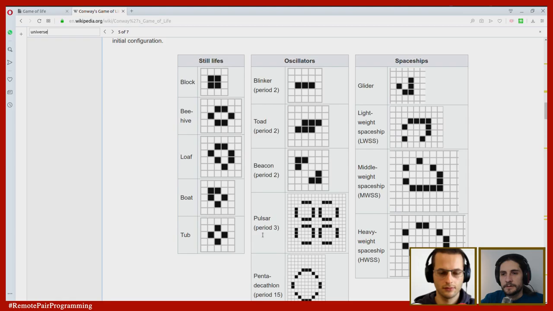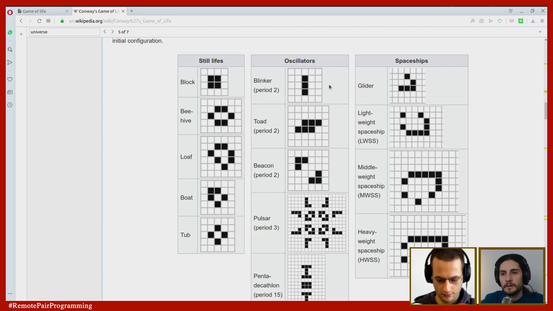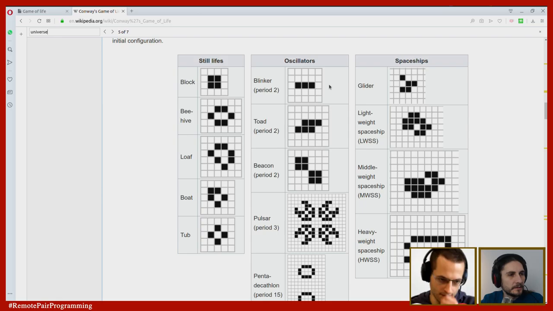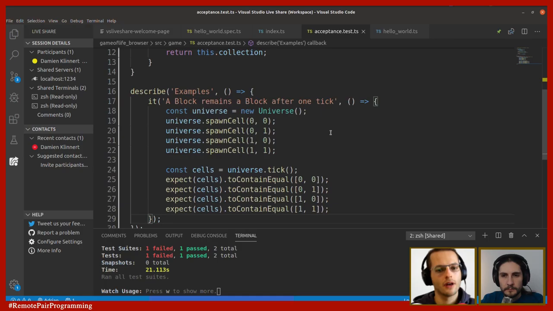So if we go back to our document from Wikipedia, there are these oscillators, so three in a row to three in a column that you can see changing. This involves also creating and dying, so it's too much of a step for me. So I would just do something that dies, something simpler. Like you have one cell in a universe, and after a tick, nothing is left.